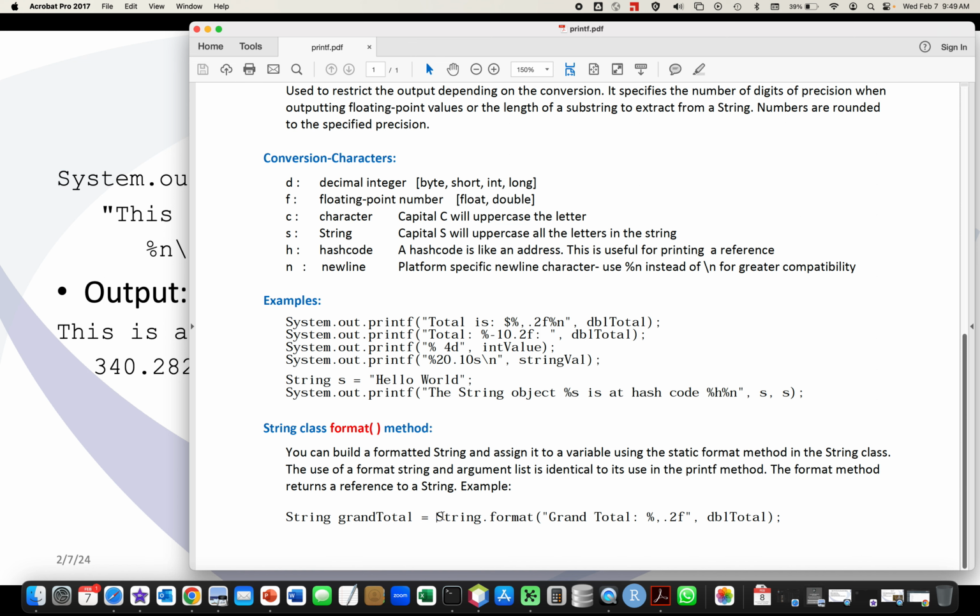The other thing is that they added that capability to string. There's string.format. If I do that, then even if I'm not printing, this will create a string using the same formatting conventions.